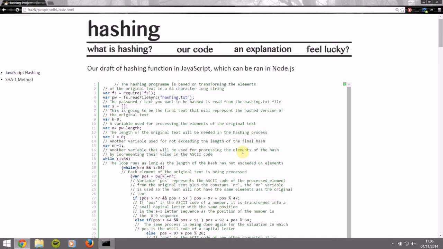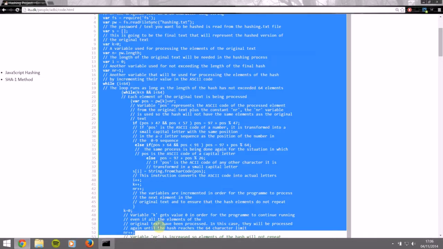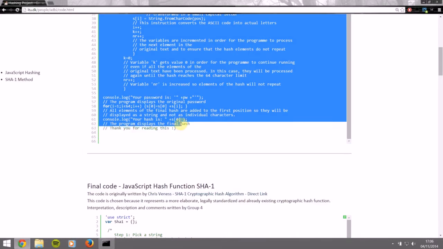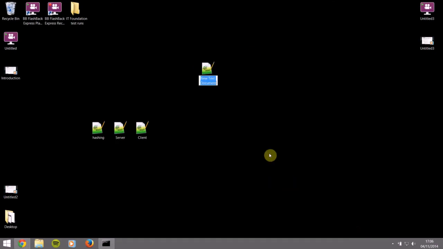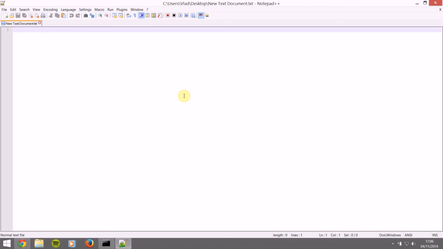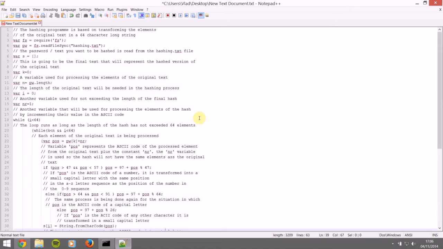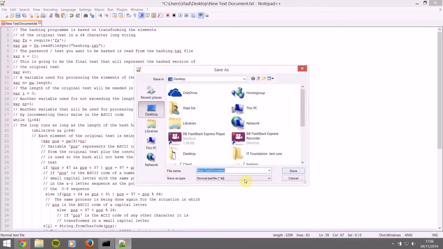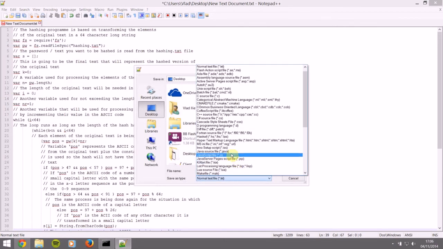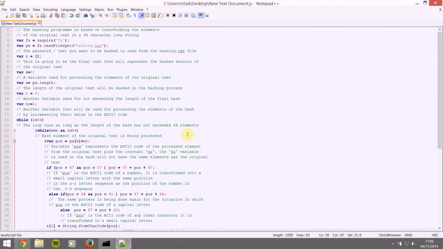Hello everybody, I am Vlad and I'm going to tell you how our hashing program works and how you can check it out for yourselves. All you have to do is simply copy these lines of code into your preferred text editing program. For this example, I'm going to use Notepad++ as this is the one I'm most comfortable with. Just paste them in here, and now you have to save these as a JavaScript file so the computer recognizes all the functions that I've used.